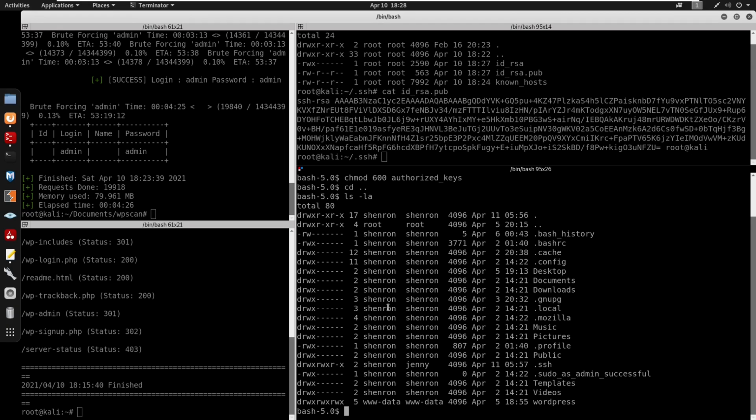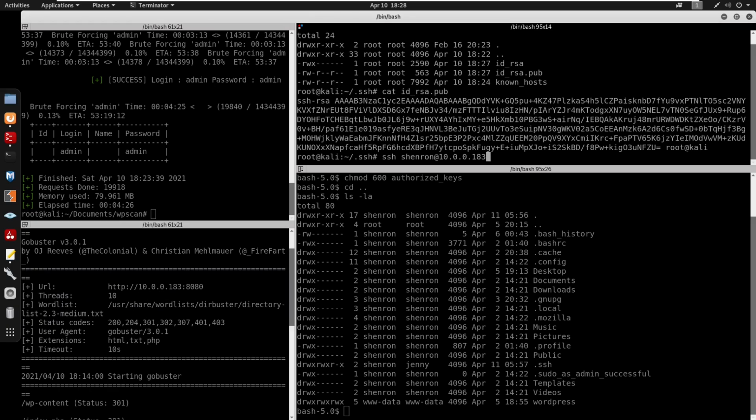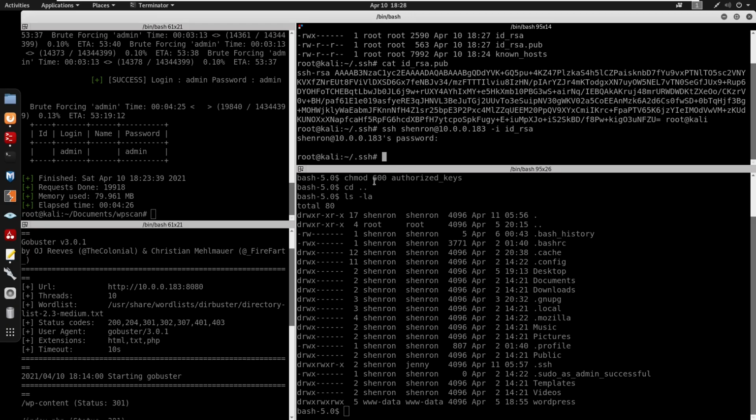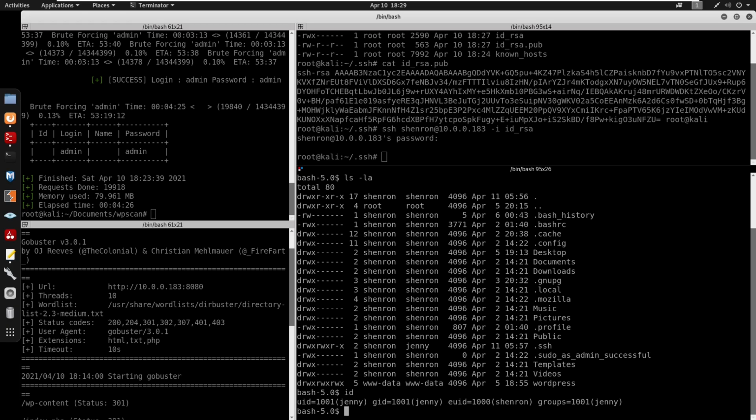Okay, so usually under the .ssh, I just run a chmod 600 and then use a private key, because if I try to SSH into Shenron at 10.0.0, what was the IP address? 183. I try to use -i for my private key. It does ask for a password, right? If I want to use the public key that I already have on here under authorized_keys, we're actually going to need a chmod. I think it was go rwx, because if you check id, we're still under Jenny, right? So that means it's not going to execute the SSH key as Shenron, right?